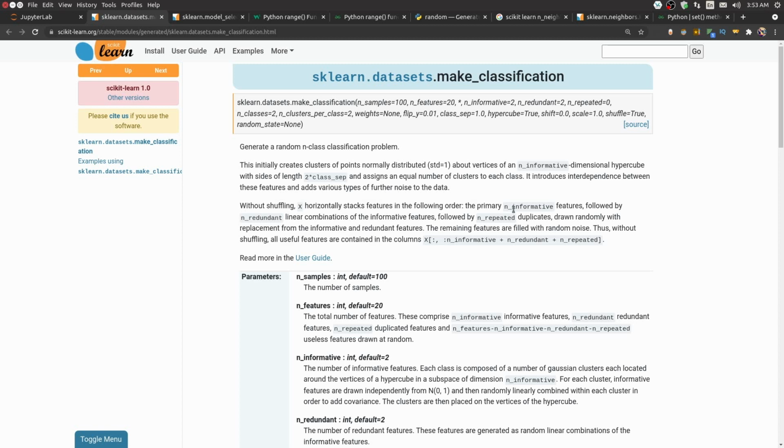So the important point is n_informative. Without shuffling, X horizontally stacks features in the following order: the primary n_informative features, followed by n_redundant linear combinations of the informative features. Okay, these are the most important points to note here. Let me look further at the definition of n_features and then n_informative. Yeah, that's what I was looking for. This is the number of informative features.